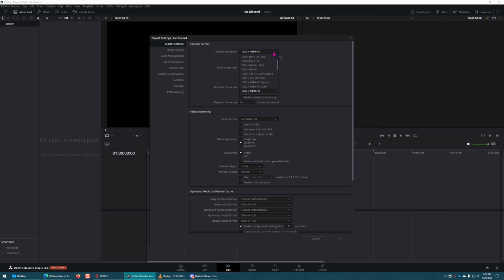So what resolution you choose is going to matter on the resolution that you are recording at, but it also depends on how powerful your computer is and what kind of experience you want to have for editing.